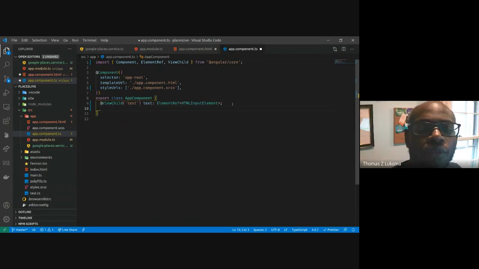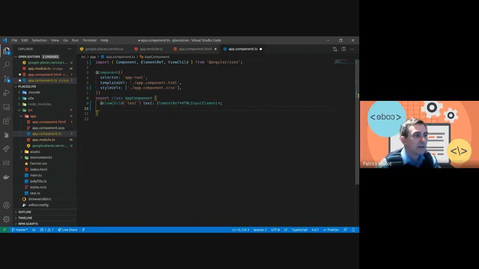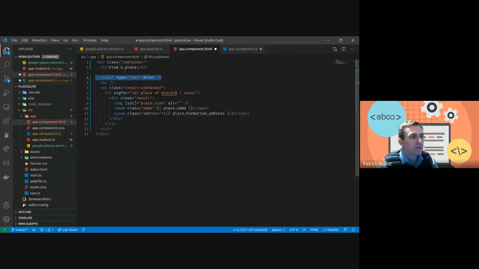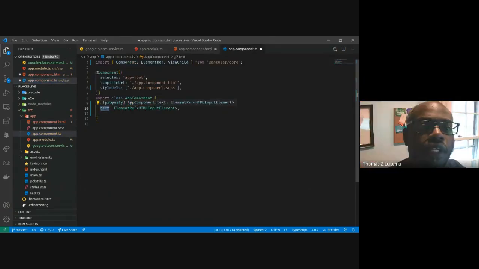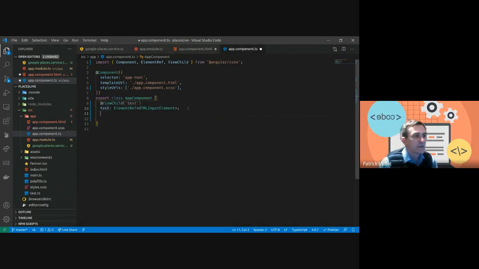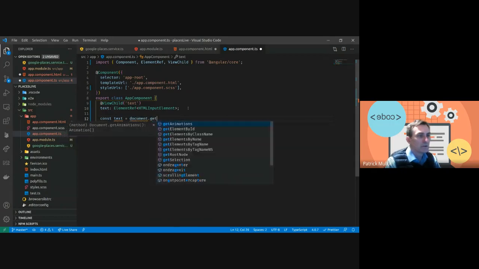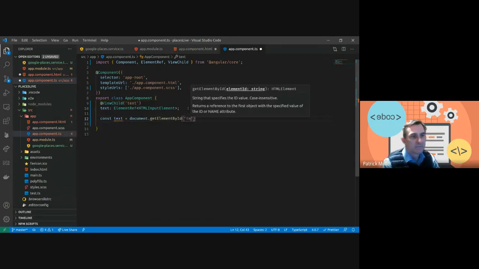What does ViewChild do? The annotation of ViewChild says: look inside your template, see how I put #text here. Look inside your template for an element with a tag of text, and assign that element to that variable. So it's very similar to saying const equals document.getElementById('text').